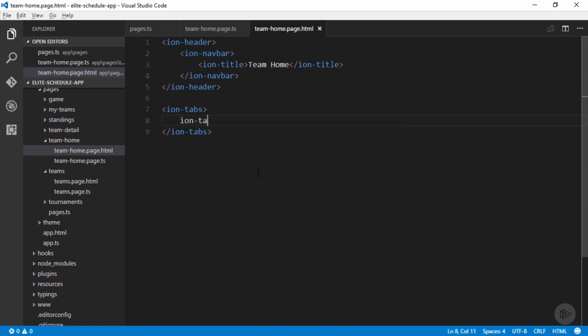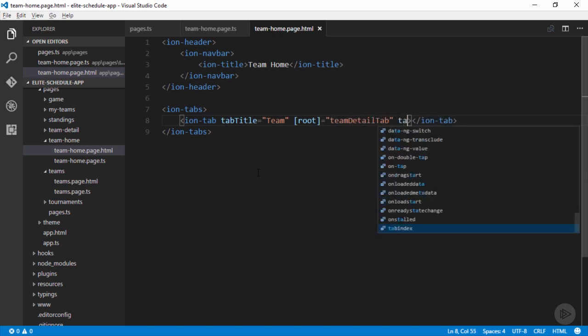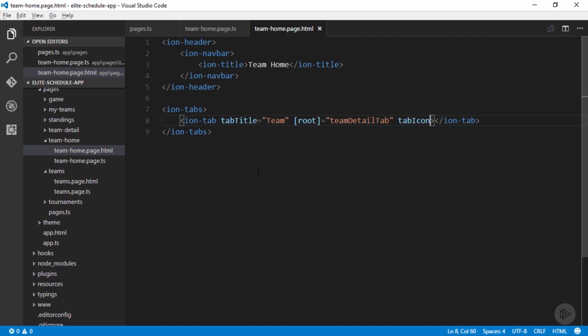The first one, Ion tab. In here, we're going to add a few attributes. Tab title. This is going to be equal to team. Now we need to assign a root attribute. And this is going to be assigned the properties that we added for each tab. So this one is the team detail tab. And then a tab icon. For right now, we'll make this equal to basketball.